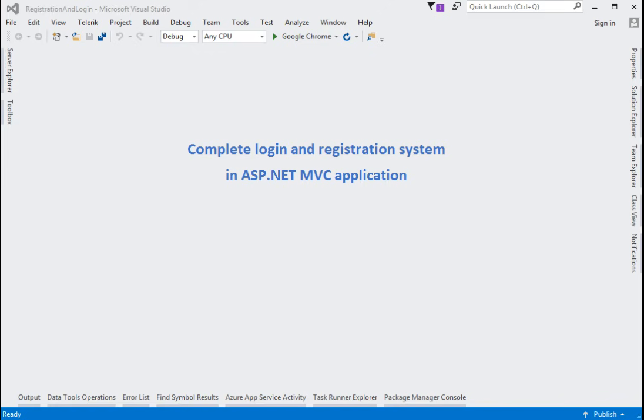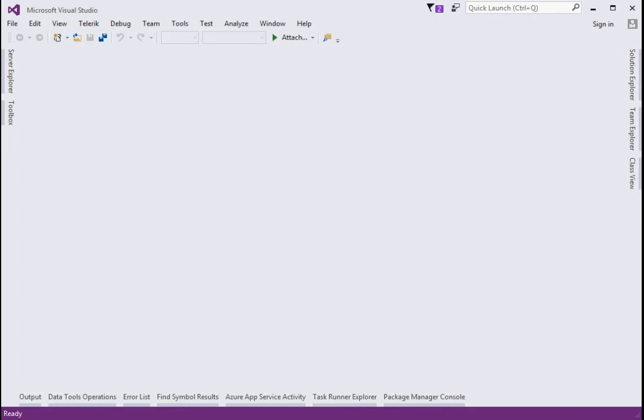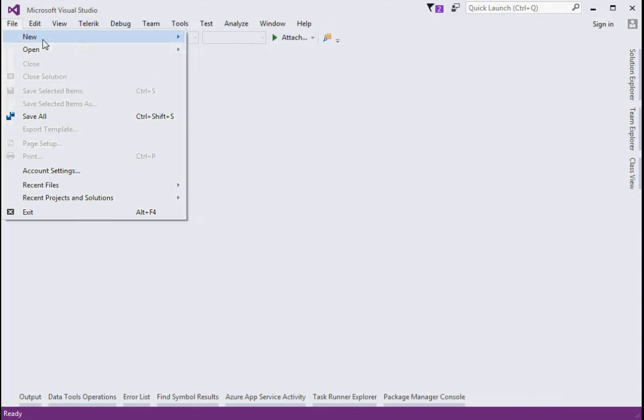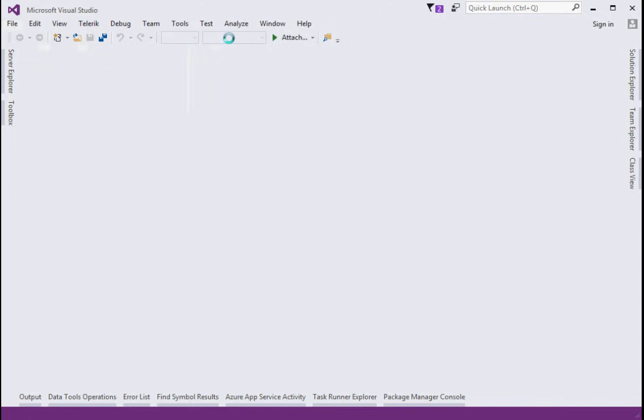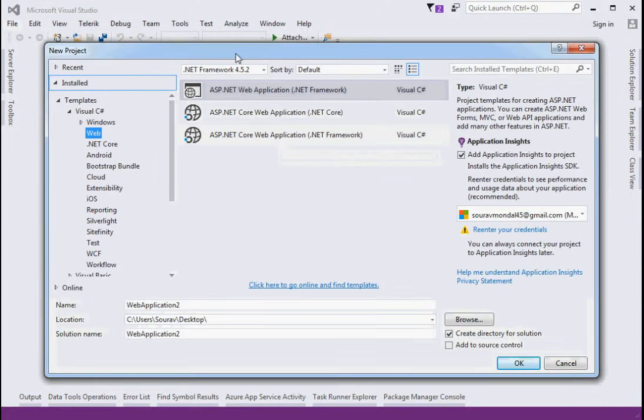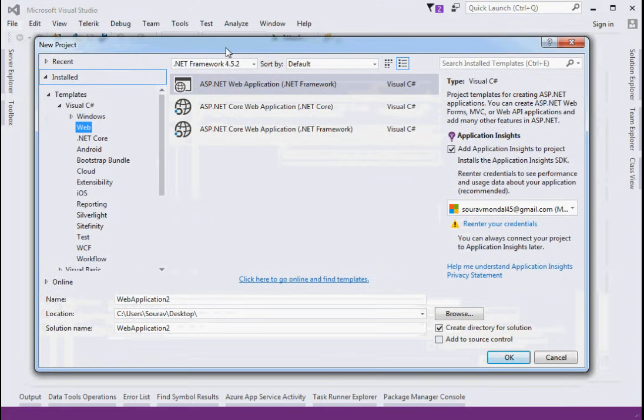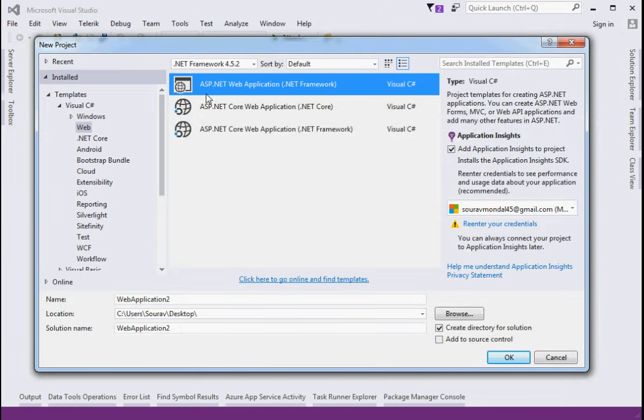In this article we have used Visual Studio 2015. To create a new application, here in Visual Studio, go to File, New, and then click on Project. It will bring up a new dialog window. Here, in New Project, we will select Web and then ASP.NET Web Application under Web.